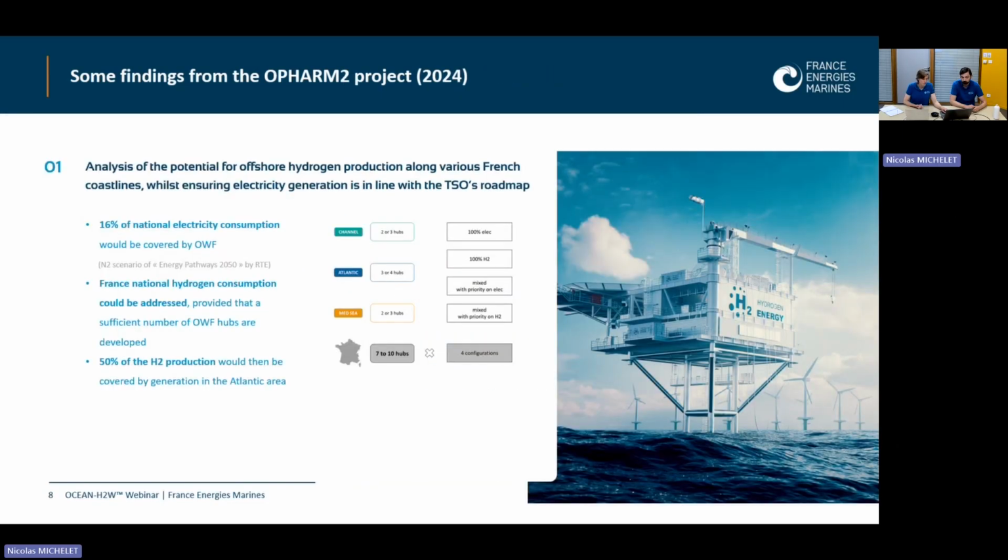During the second project, we took a step back and made the analysis of the potential for offshore hydrogen production along various French coastlines, so in the Channel, in the Atlantic Ocean, and in the Mediterranean Sea. We distributed some hubs, and whilst ensuring the electricity generation in line with the TSO's roadmap, we showed that the French national hydrogen consumption of 900 kilotons per year could be addressed, provided that a sufficient number of offshore wind farm hubs would be developed.